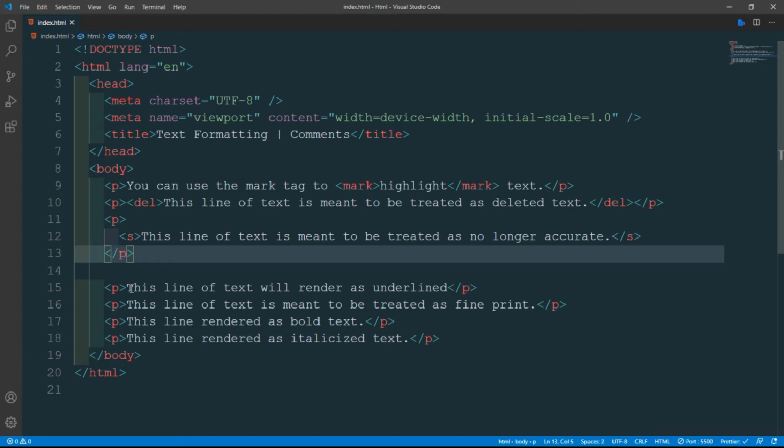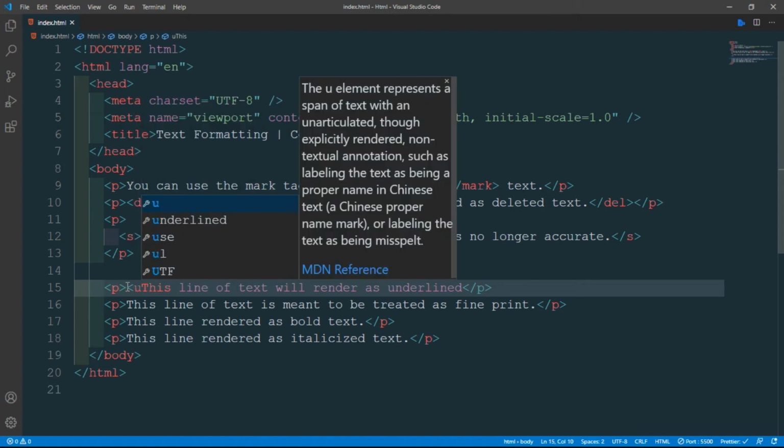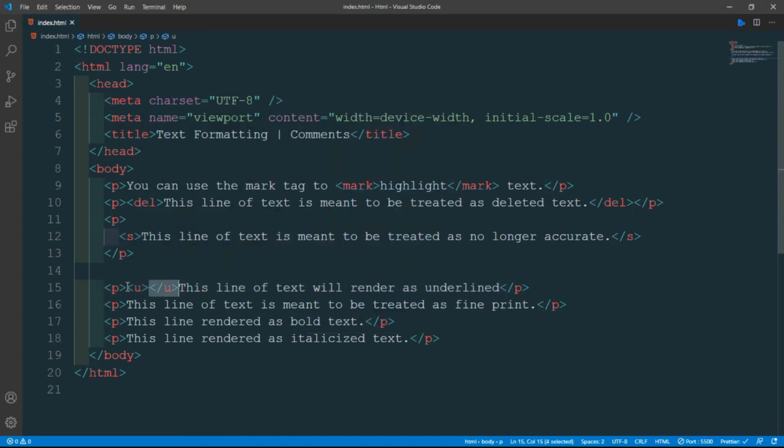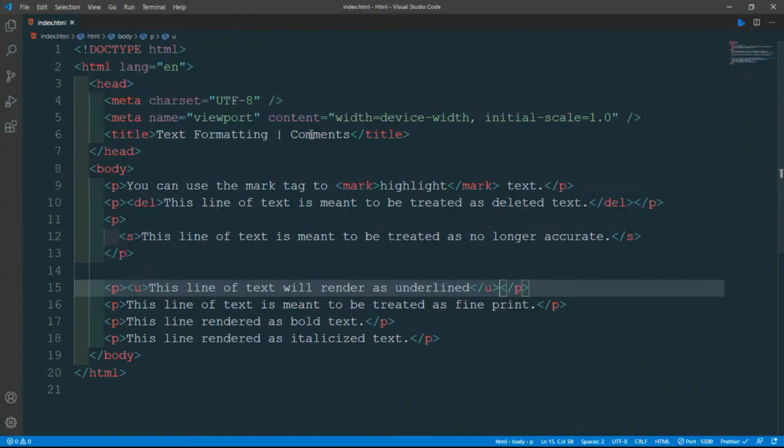To underline the text, we use the U tag. The text between the U tag will be treated as underlined. This line of text will render as underline. So, underline the text.